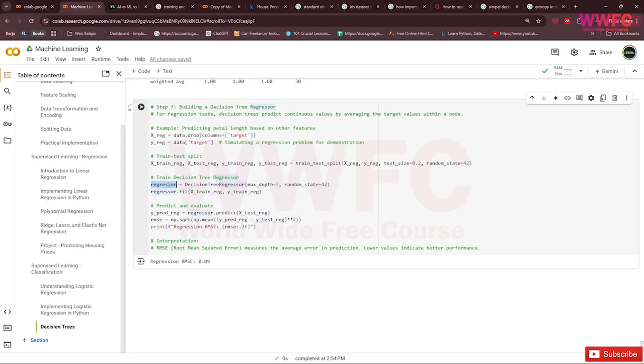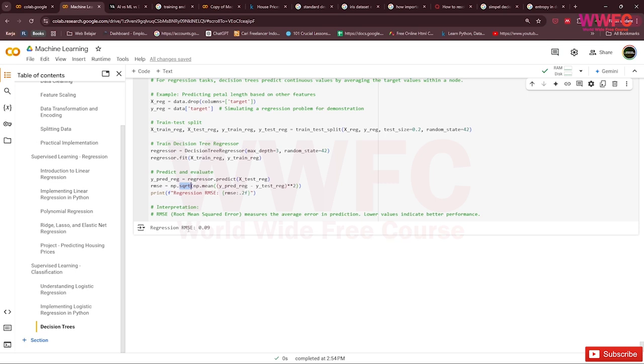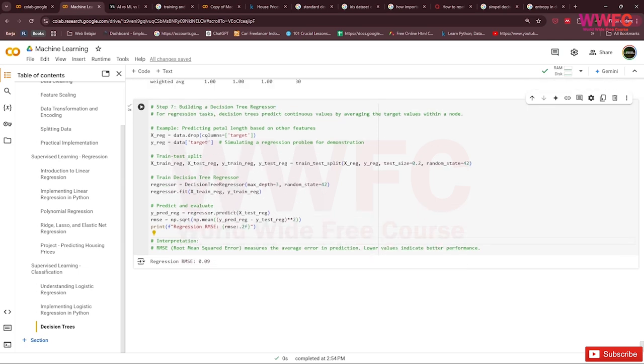Here the regressor is a DecisionTreeRegressor, and the regressor fits like this. We predict the values. For regression, RMSE, the root mean square error, measures the average error in prediction. A lower value indicates better performance. So a lower value means the decision tree regressor is a better model.